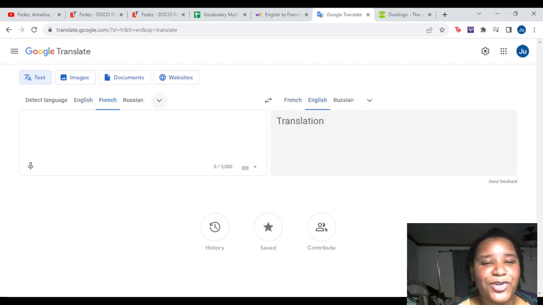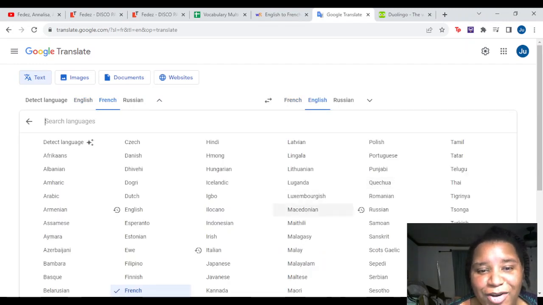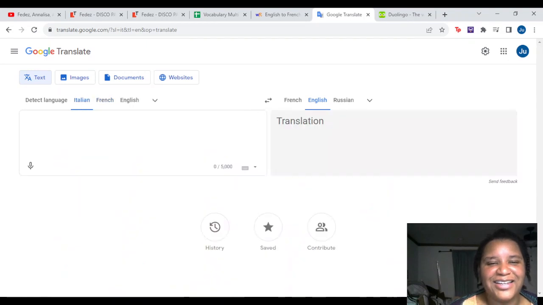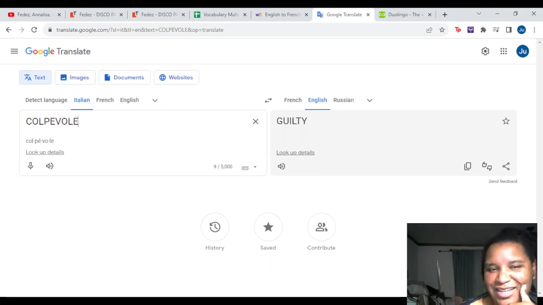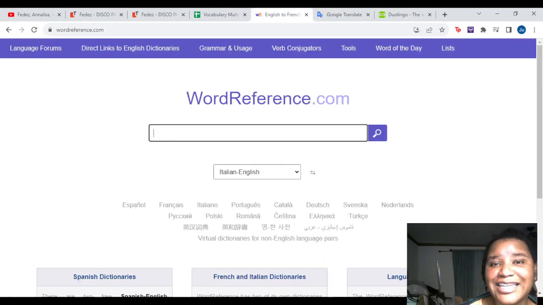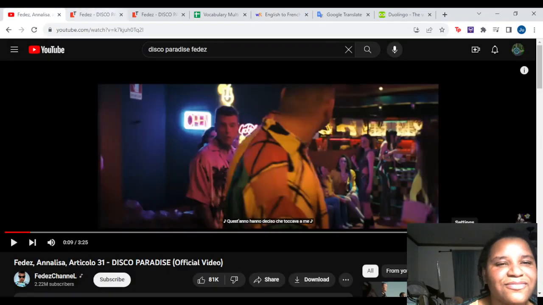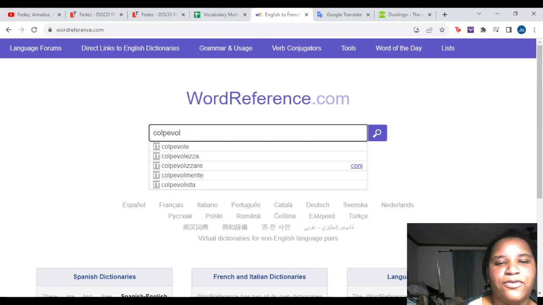Colpevole. I feel like scapegoat is good, but okay, culprit. Thank you for correcting me, Google Translate, because you know what we're gonna stick to? Colpevole. Vole, colpevole.